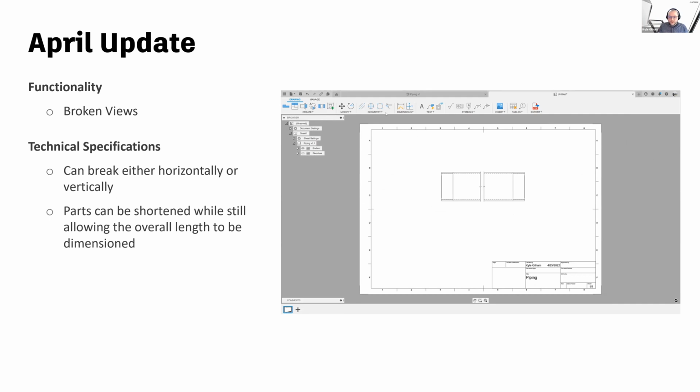So in April, a larger improvement came in, and that's the ability to have broken views. So again, for those of you who are not as familiar, broken views are the ability to take a view and shorten the length. So here you can see in this video what we did was we had a pipe that was going to be outside of our drawing width. And so you can use this broken view to shorten that up because you don't really care about what's on the inside because there's no features there to dimension. You just care about the overall length.